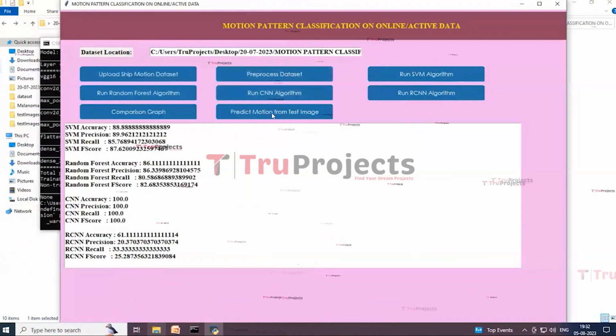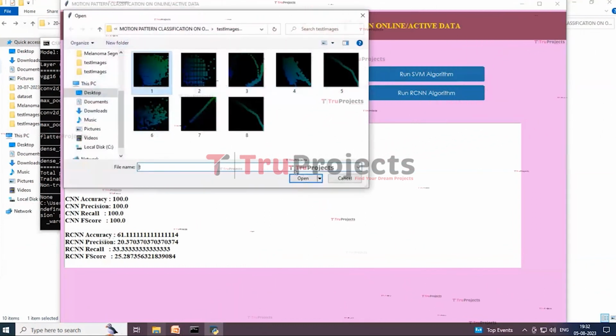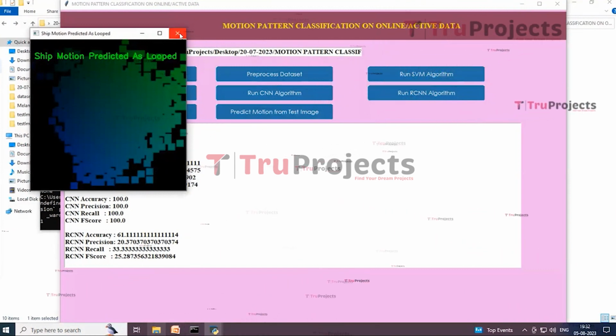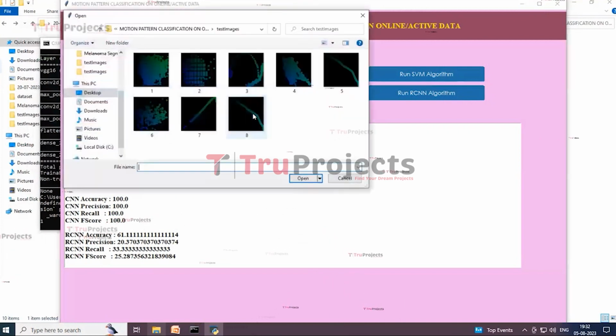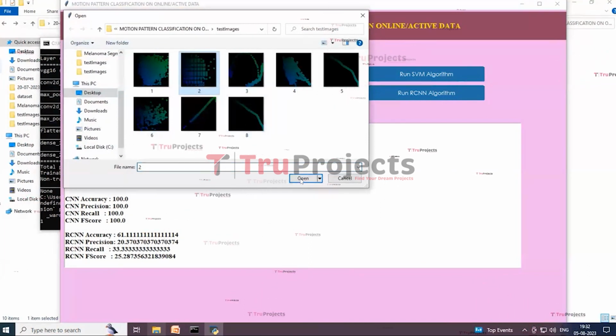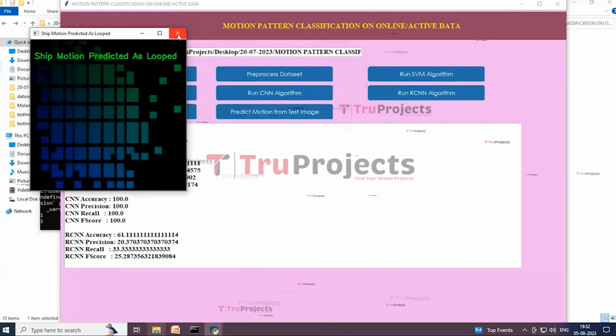Now click on predict motion from test image button to upload test image and classify movement. So here I am selecting, suppose, this first image, and now click on open button to get the classification result. So here on this screen you can see that ship movement is classified as looped, and now you can test with other images. Suppose here I am clicking on predict motion from test image again for uploading another image. Suppose I am selecting the second image, and now click on open button over here, and you can see again that the ship motion is predicted as looped over here.